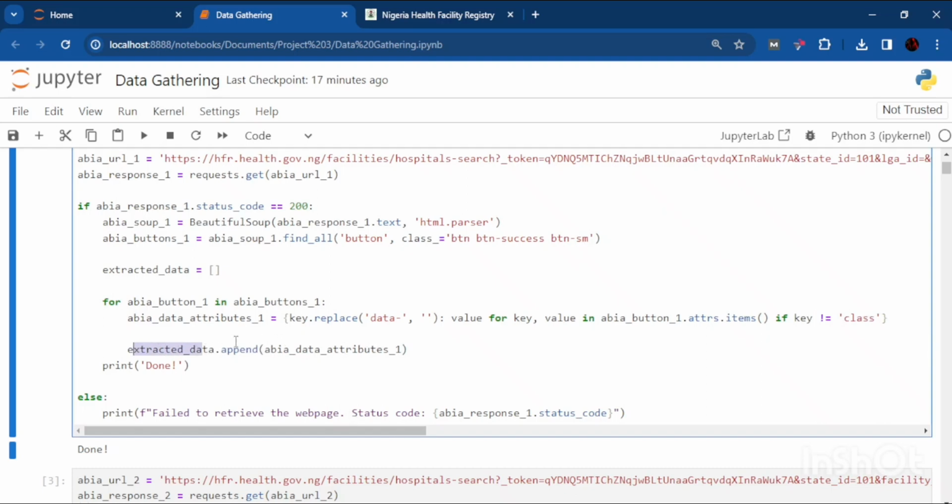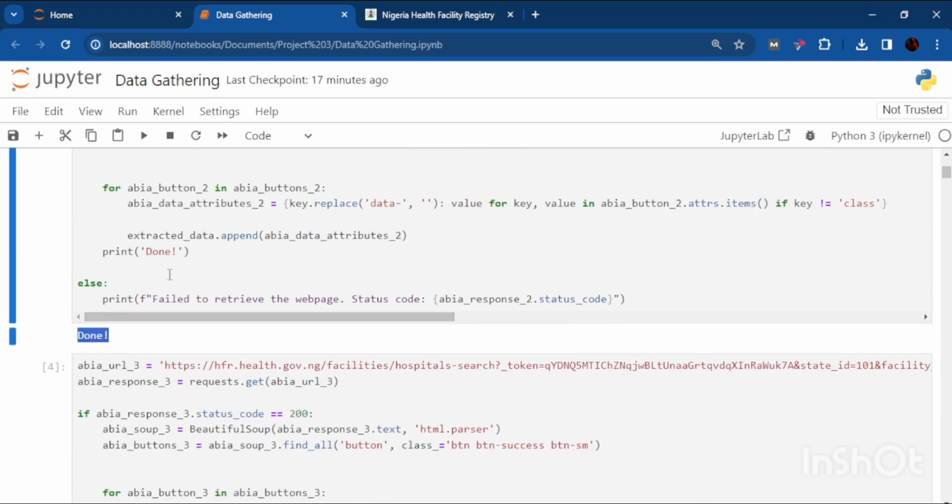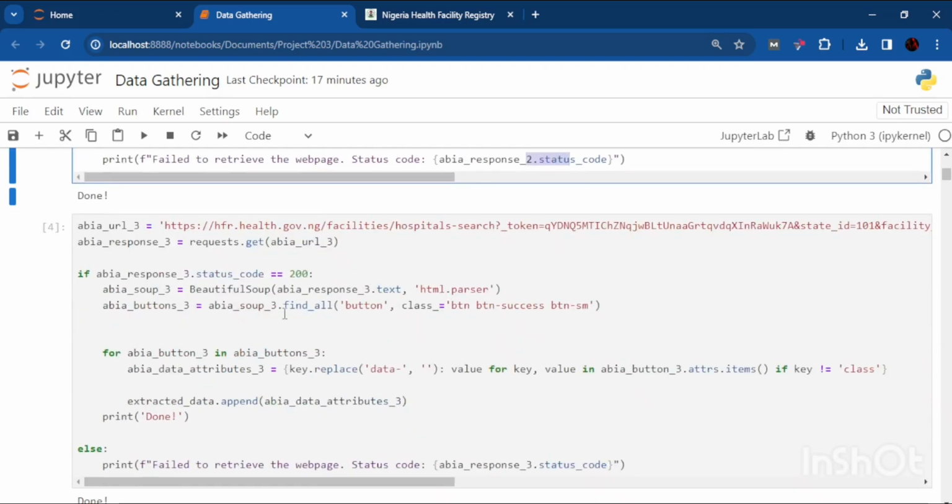So what this thing is doing is just looping through. The first one it gets, it appends the words to the list, which is this. It goes again, second one, and when it was done, it printed out this, like I instructed it to do. Then if it's not done, it prints out this with the status code. But actually, all of them were done.